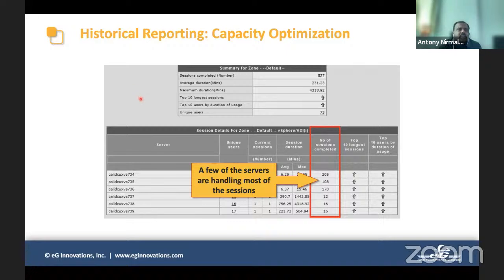So this helps in the capacity part, right? You can optimize it. If a server is overloaded with too many sessions, you can optimize, like you can balance, you can add more servers, or you can balance the workload. So this is to optimize the capacity.